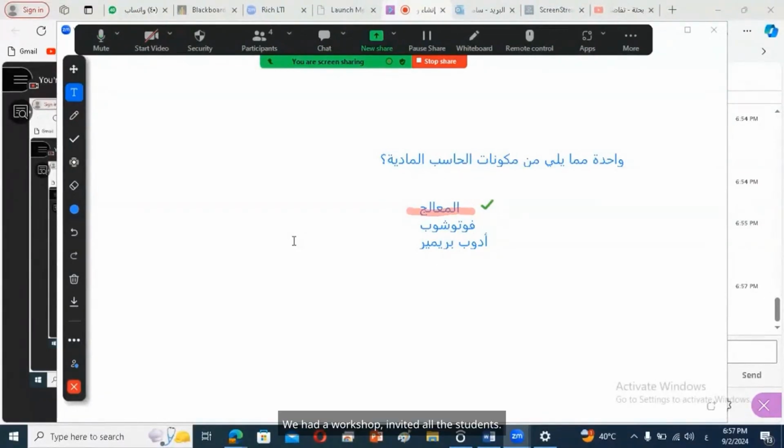We had a workshop and invited all the students. A boy came in, doodling on the banner. I didn't want him to doodle during my presentation. I wanted to prevent screen sharing.